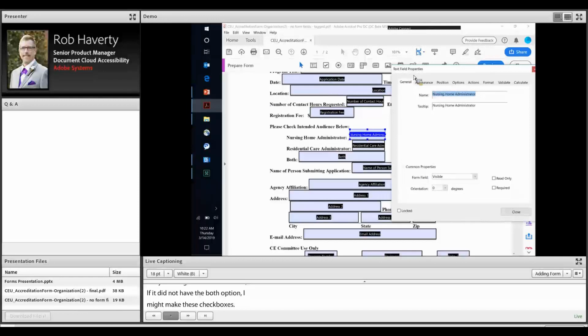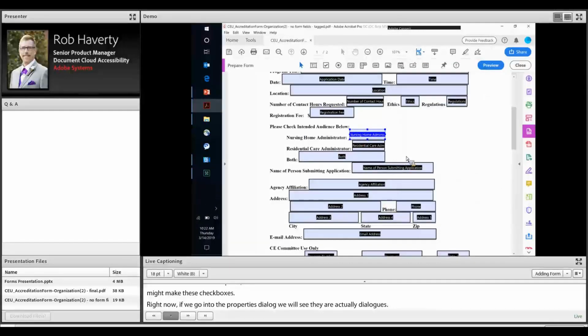There is no way to convert a field from one type to another without deleting that field and adding it. So I might have made these checkboxes. I could technically leave them a text field and someone could put an X in the text field. But because they are really radio buttons in functionality, I think I'm going to make them radio buttons instead. So what I need to do, and I can hold down the control key and multiple select, is select all three, and hit delete and just get rid of those fields.